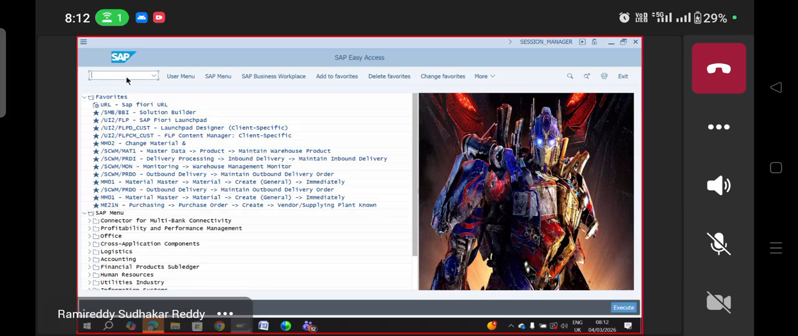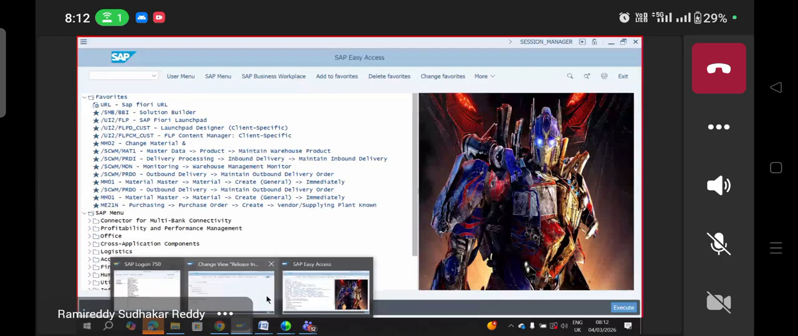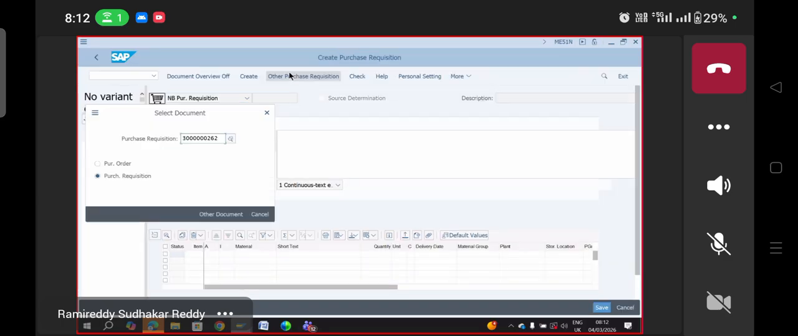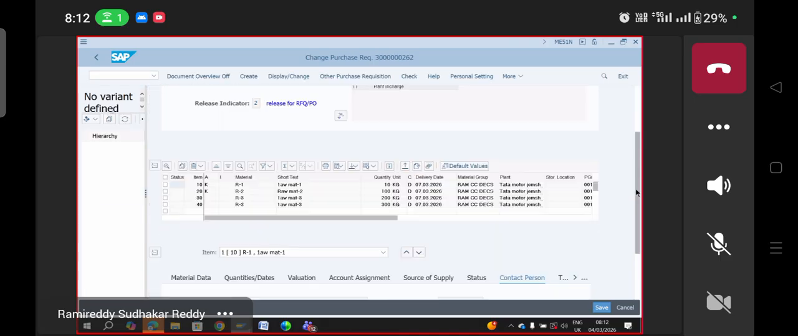Okay. Now, in a real-time project, your client is asking that approval for a PR is required. Under what conditions? Suppose they tell you the account assignment category is cost center, and a particular cost center number is entered in the PR, in any PR item.